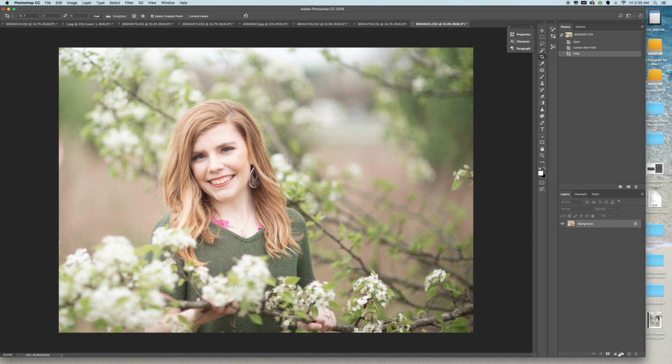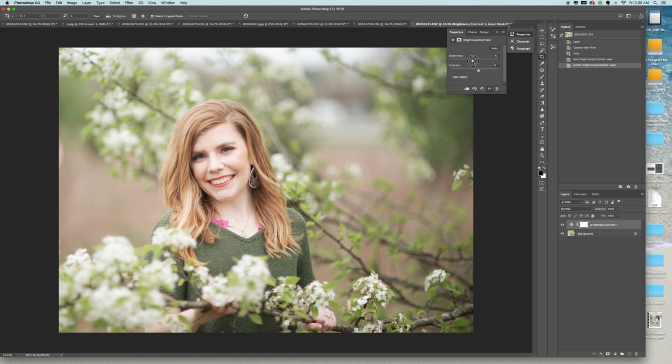All right, she's a little overexposed, so I'm going to come in with my brightness and bring it down just a smidge, and I'm going to bring up my contrast just a smidge. Now, I still liked the background to be brighter. So I'm going to keep that at this really low opacity and brighten that up.